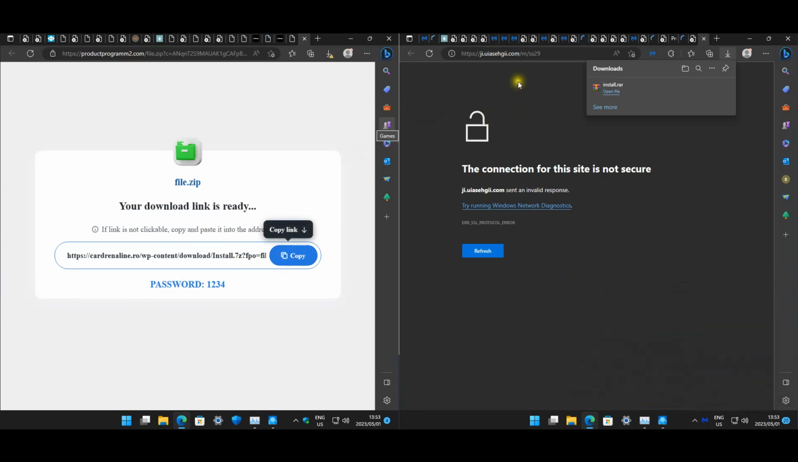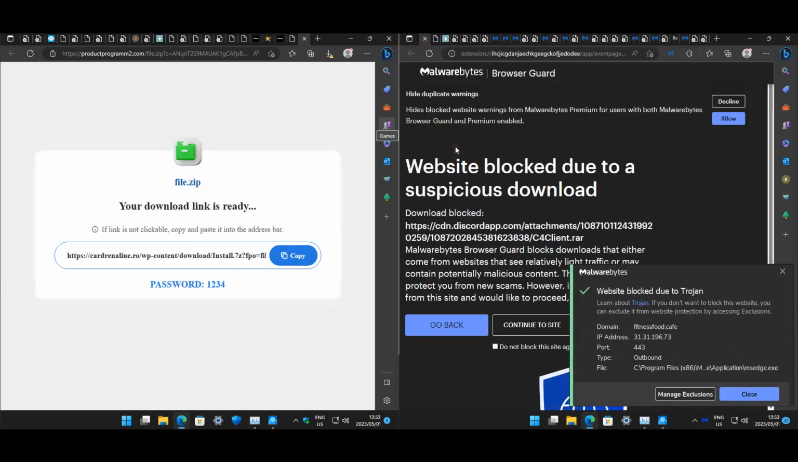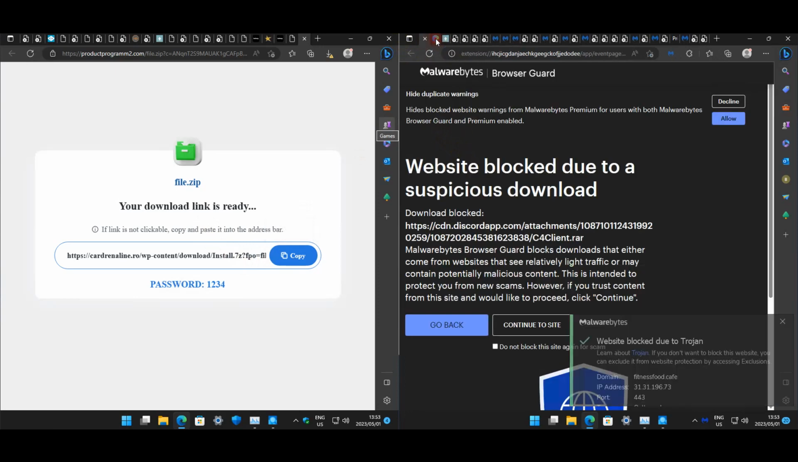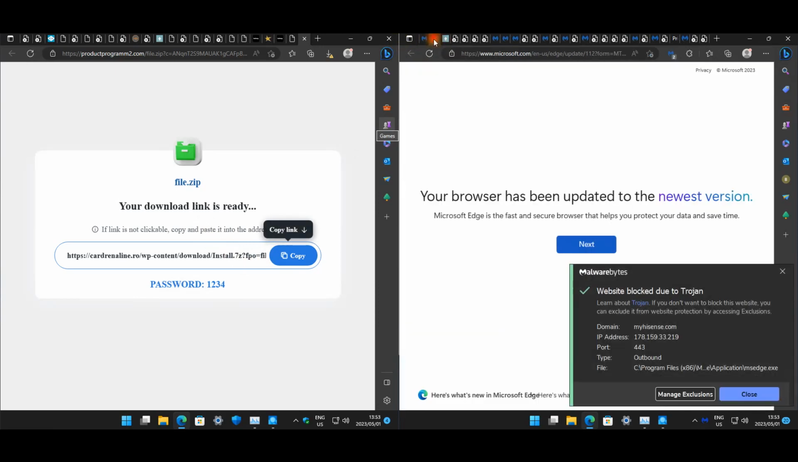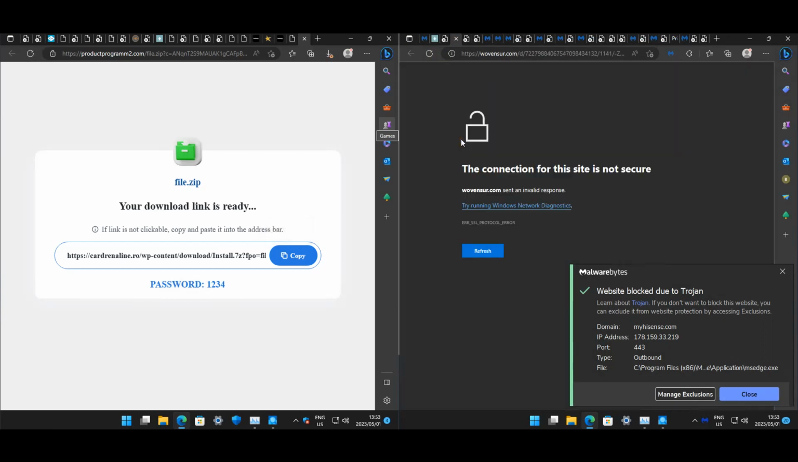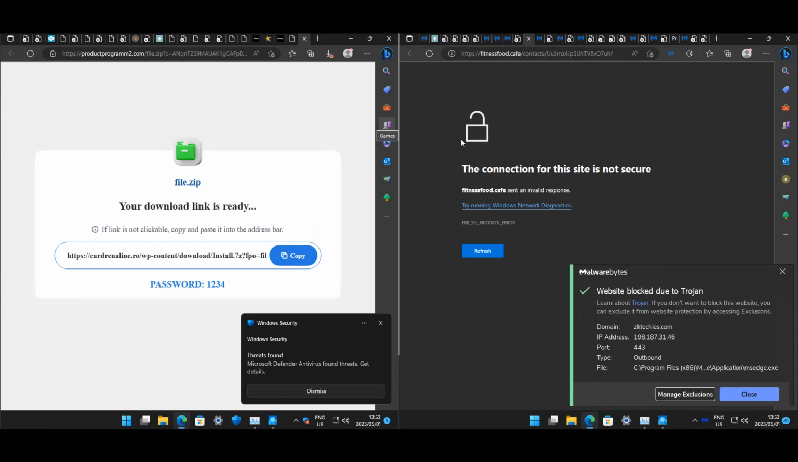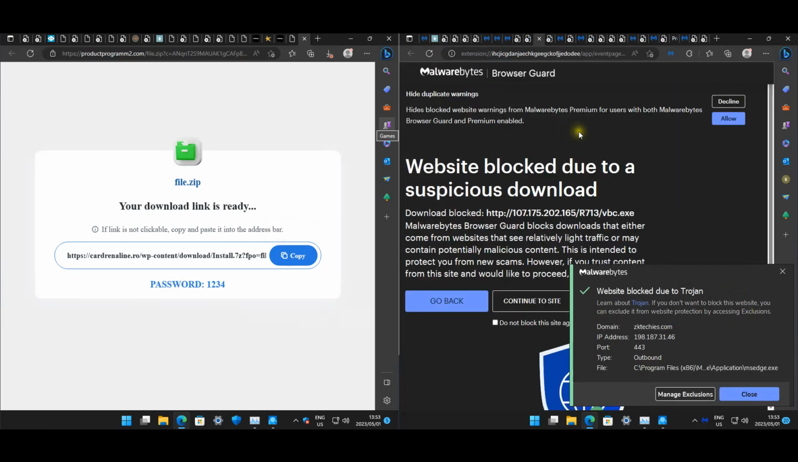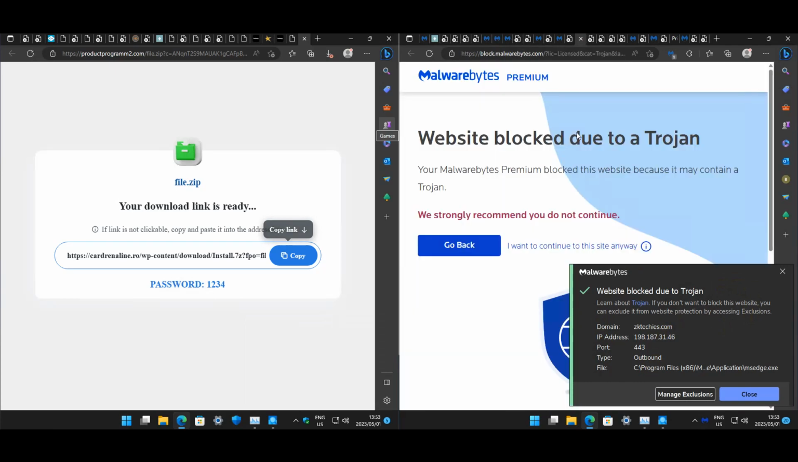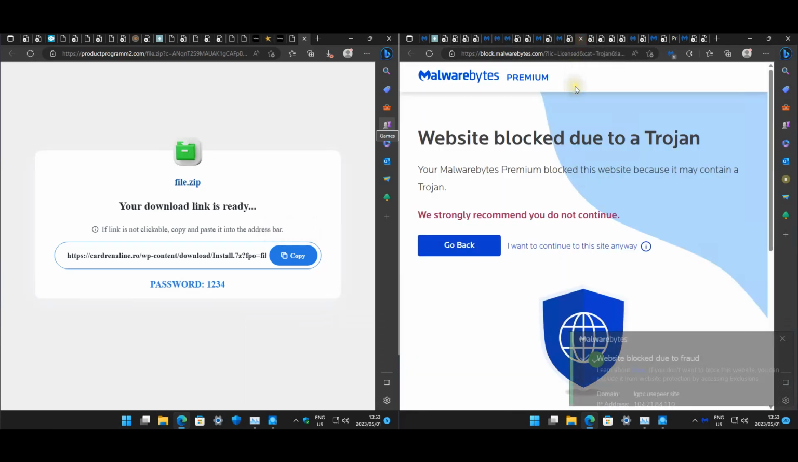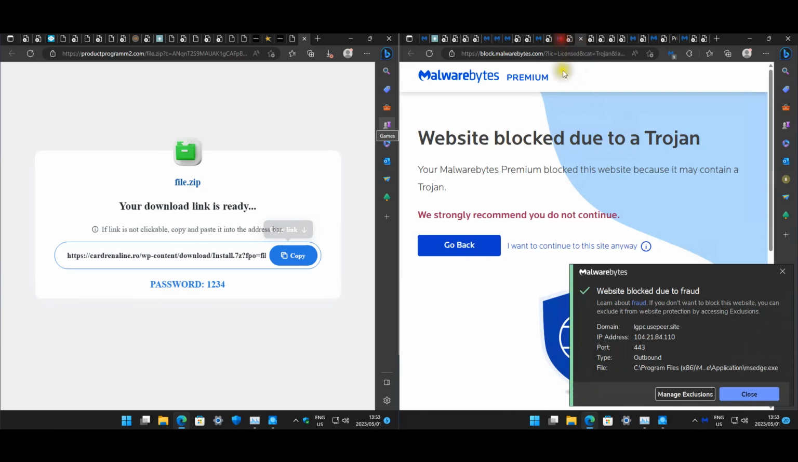So we've got a couple of not blocks here. Okay, so that one seems to have been stopped. That might be the update one. Yeah, let's just update it. Okay, so I think Malwarebytes is blocking that one as well, due to Trojan.